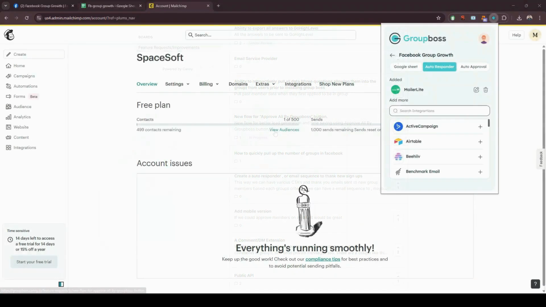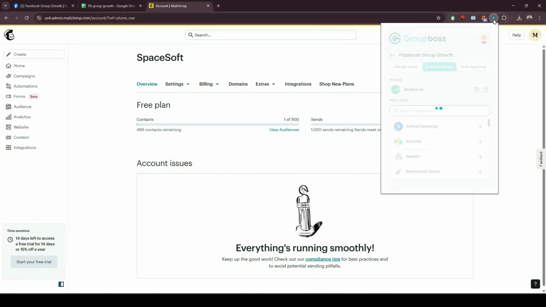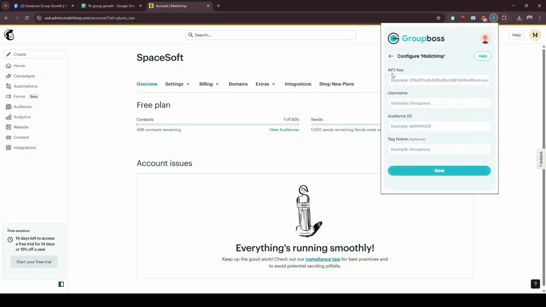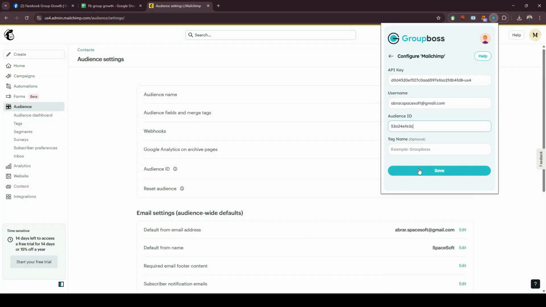Now, as we told you earlier, you can have multiple integrations for the same group. Let's try another autoresponder integration. We are selecting MailChimp integration. So here you can see we need the API key, username, audience ID, and tag name. Let's fill in all the required fields from our MailChimp account and click Save. So the integration is done.